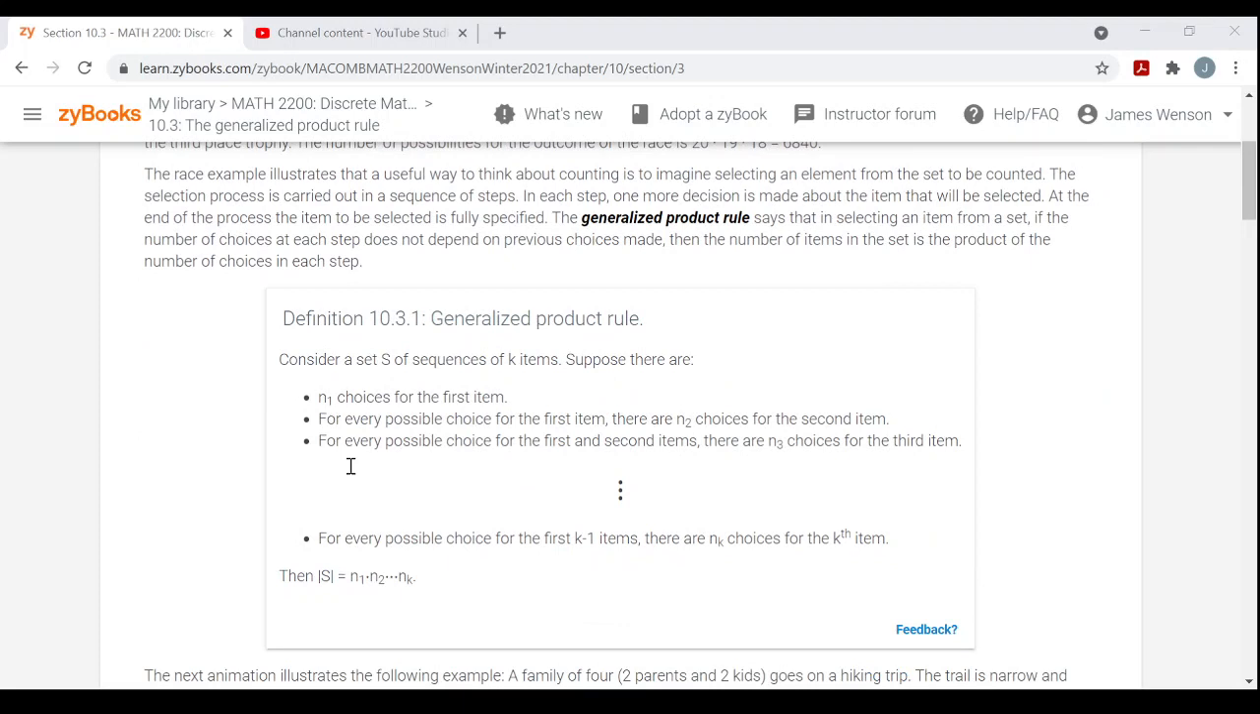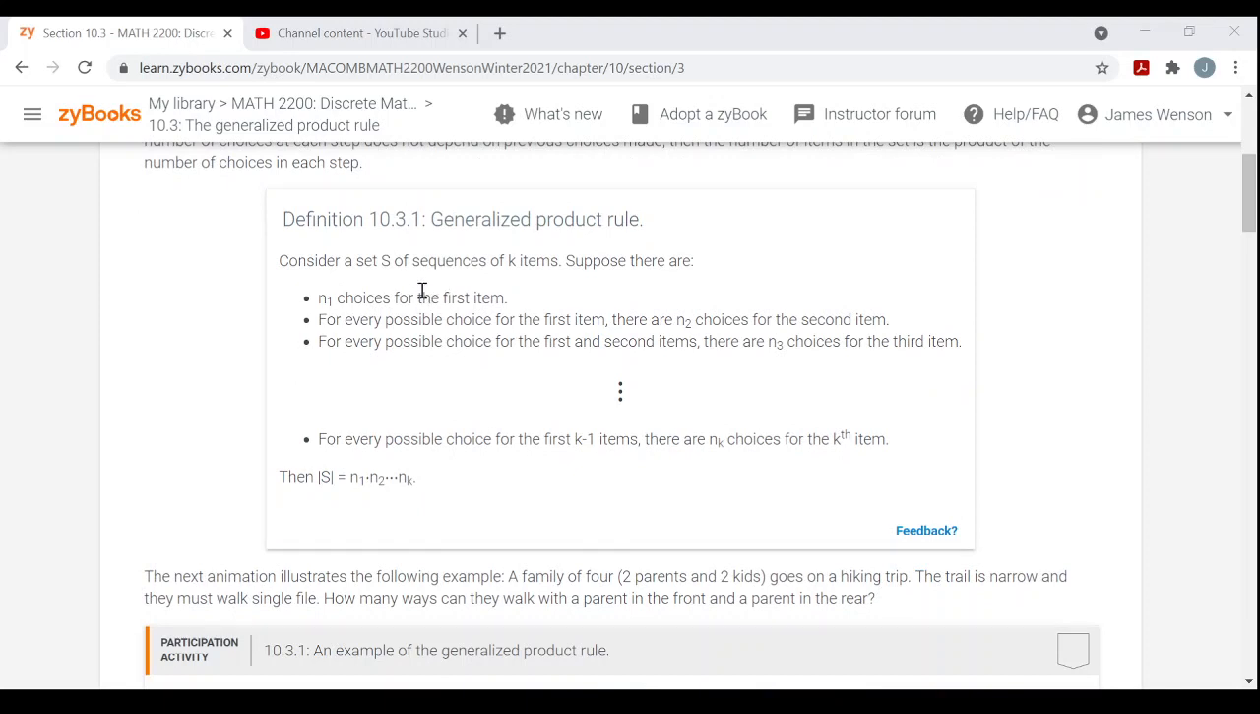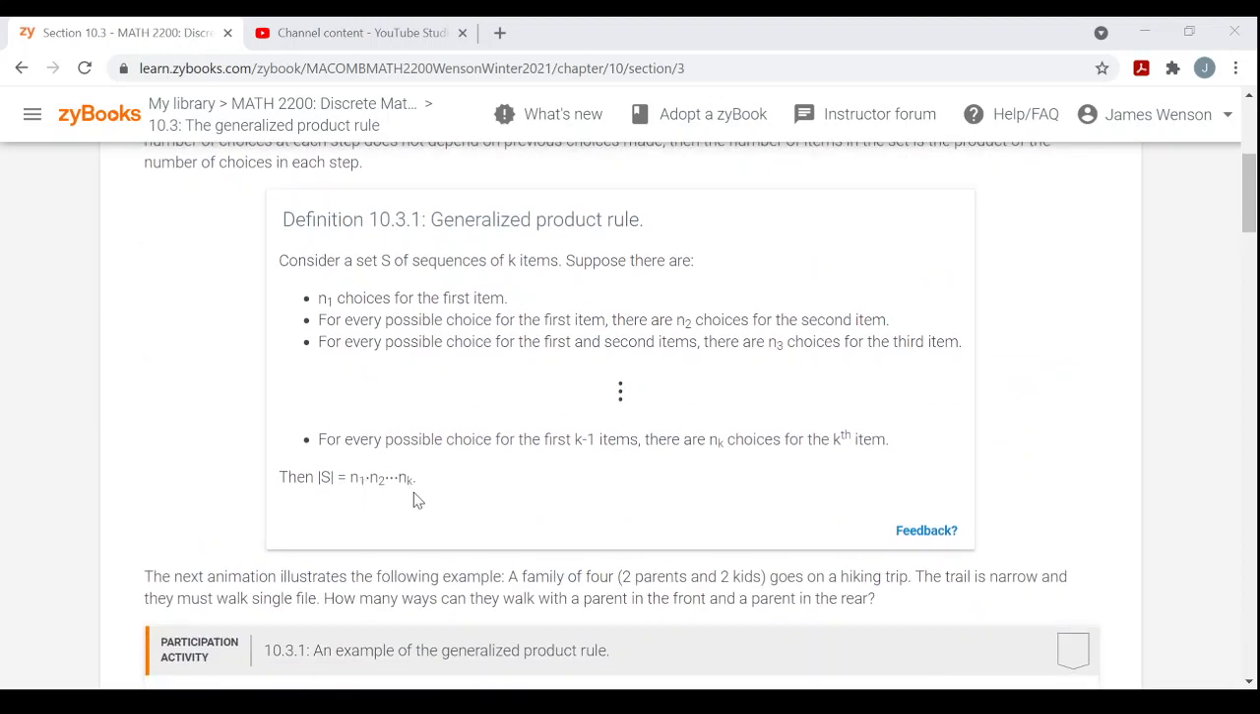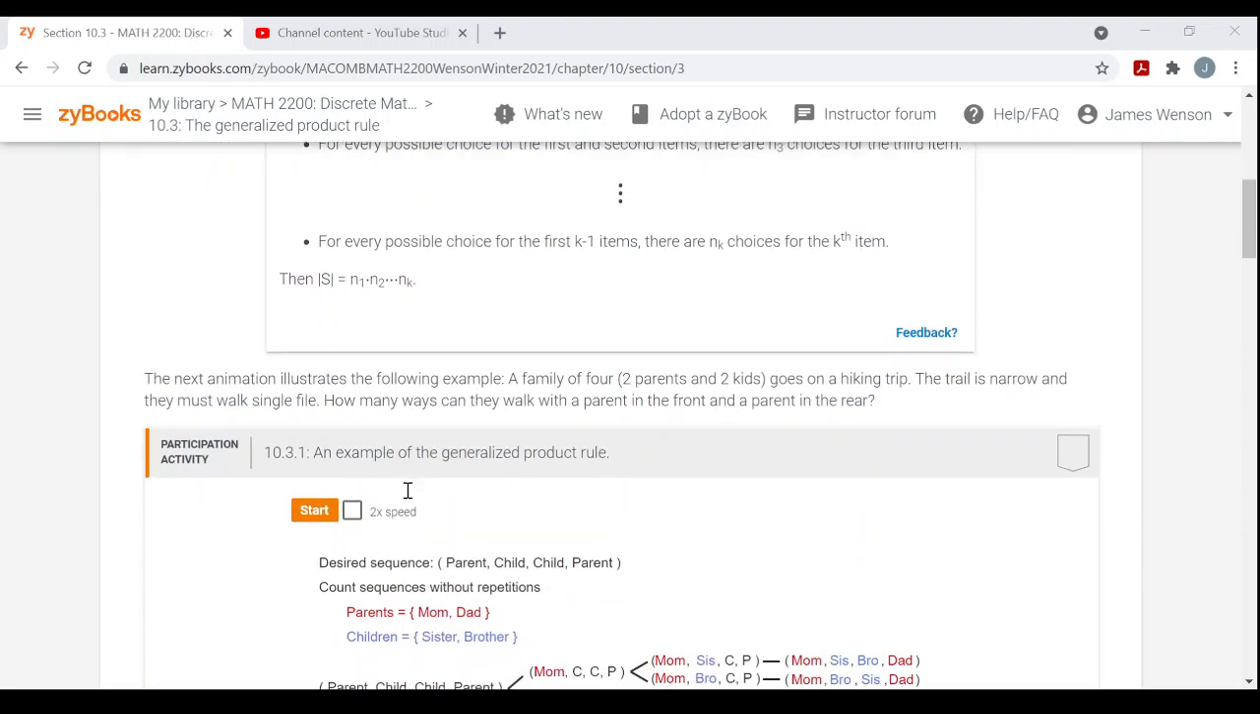And they write that a little more, hopefully, clearly here. So consider a set S of sequences of k items. Suppose there are n1 choices for the first item. And then for every possible choice of the first item, there are n2 choices for the second item. And for every possible choice for the first and second items, there are n3 choices for the third item, and so on until for every possible choice of the first k-1 items, there are n sub k choices for the kth item. Well, then the size of S, the number of possibilities, like in your running example up top with the trophies, would be just the product of those values, n1 times n2 times all the way up to nk. All right. So they go into a little animation here.